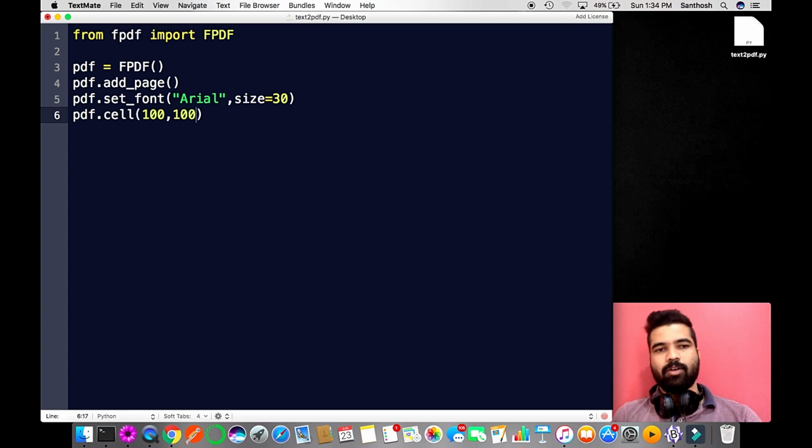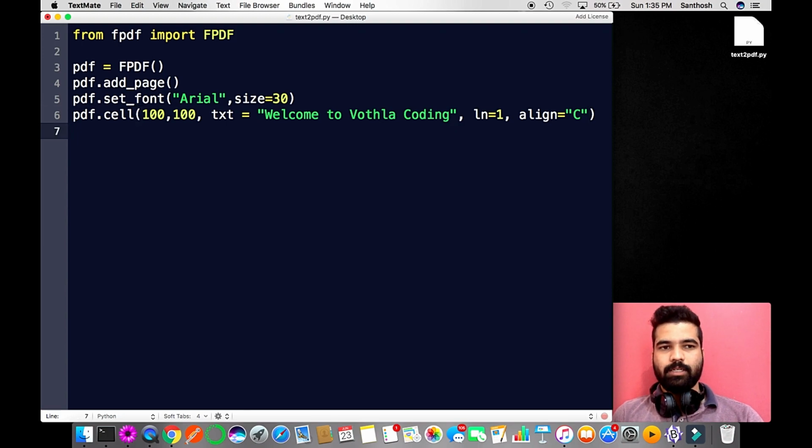Blindly I'm taking 100, 100 as the width and height, and our text comes with this, txt. Write whatever you want to convert from text to PDF. Say, welcome to Vothla Coding is my text. I'm breaking the line with ln as the parameter, and the last one is the alignment, and it is going to be C. That's it.